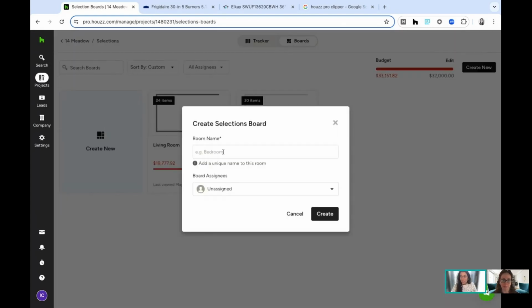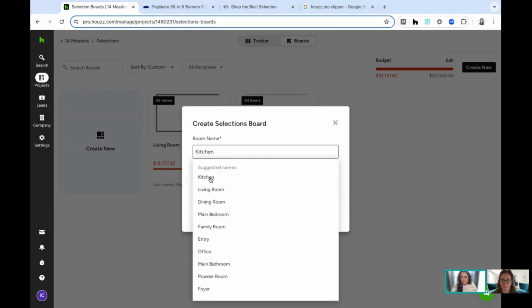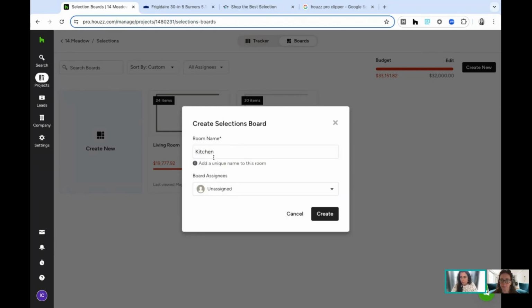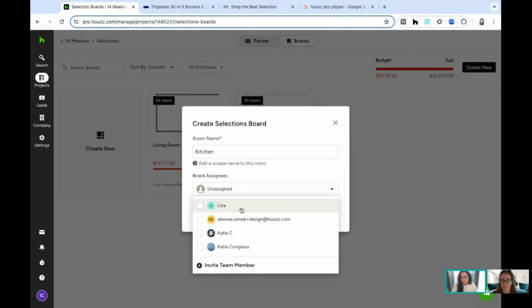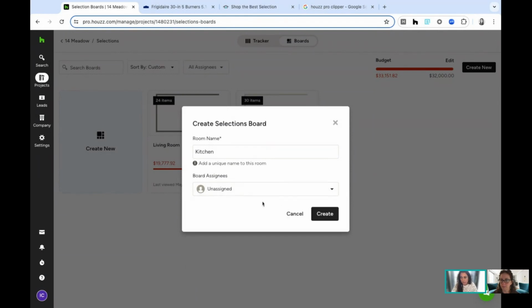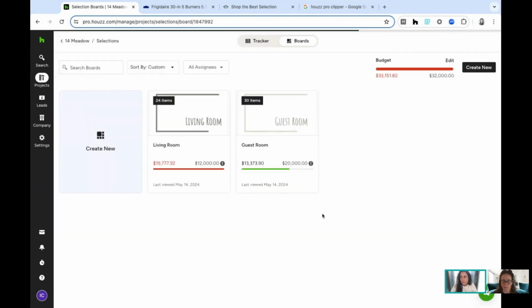Okay, so let's create a new board. I will create one for a kitchen for this demo. In this pop-up, you can also assign team members to the board, and you can also invite new team members in case they're not on House Pro yet. For now, I will leave it unassigned. So I'll click Create.